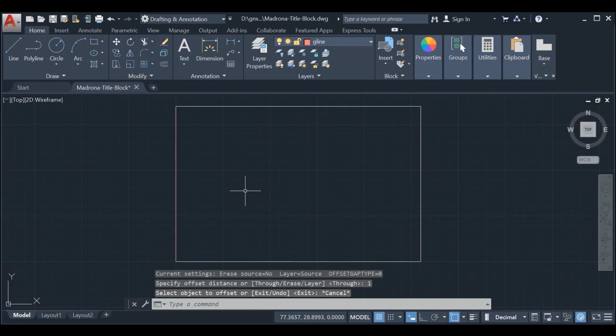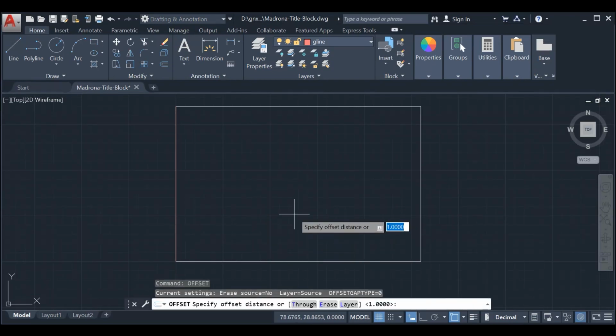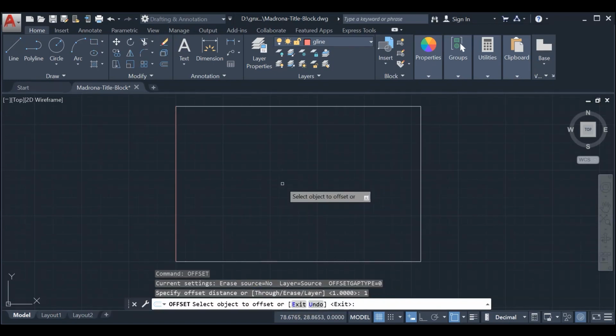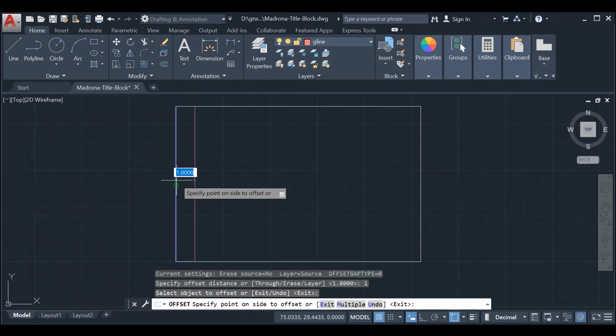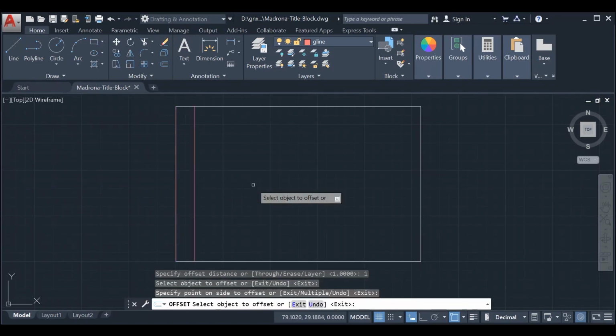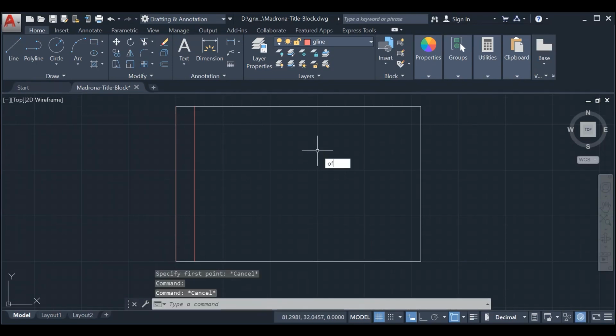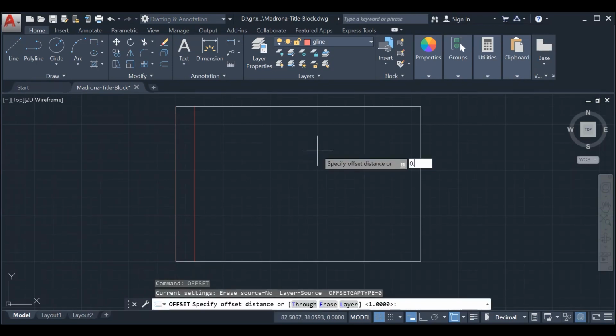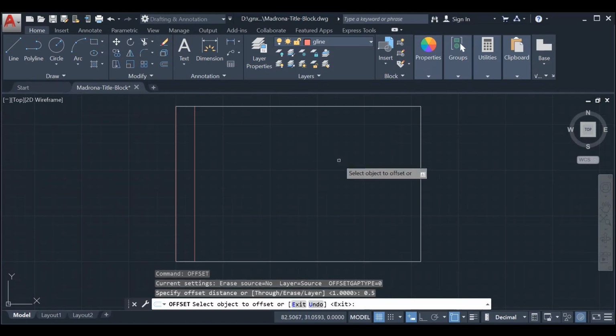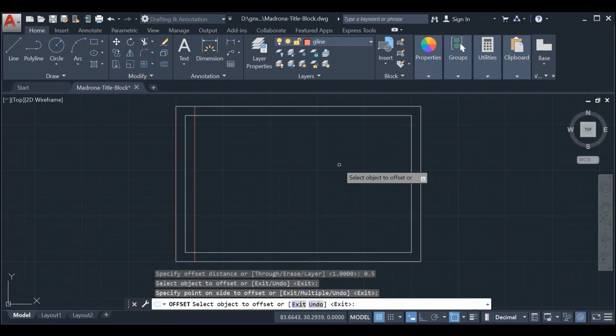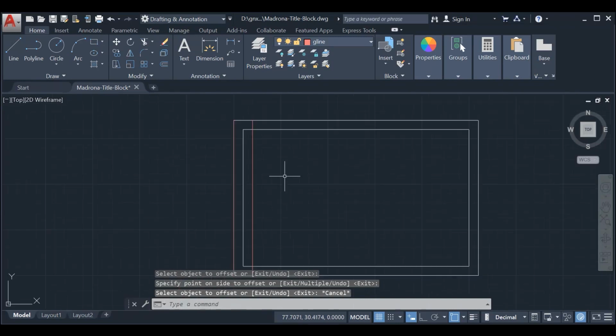Then I will offset this by 1 inch. So command offset. It will ask for the offset distance, which is 1. So enter, then select object, so this line. I will offset to the right side. Another one is offset 0.5 inch. So enter. Okay, so I will offset now. And I can just trim this down.